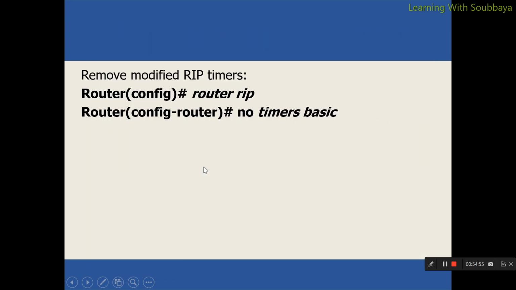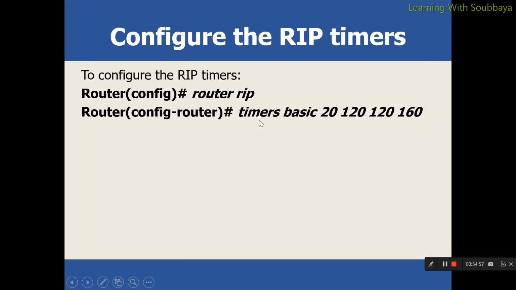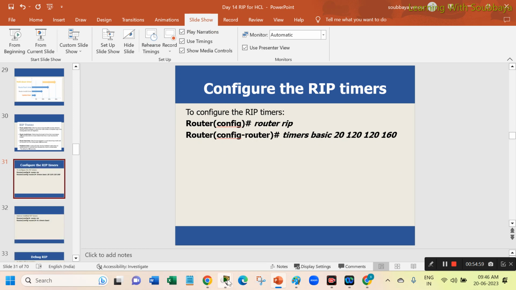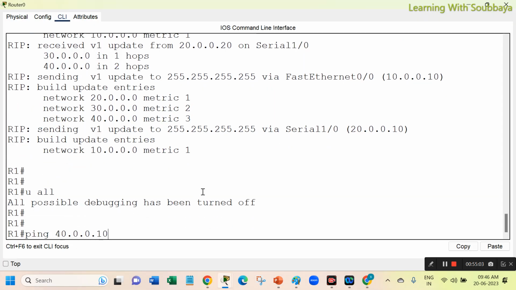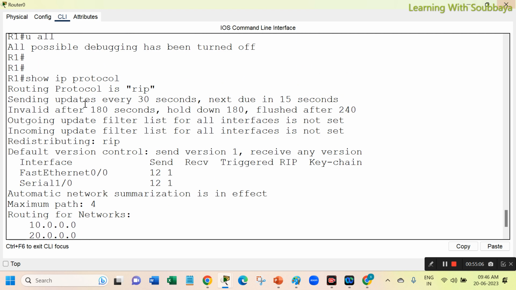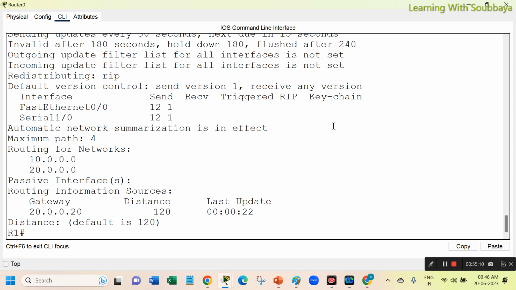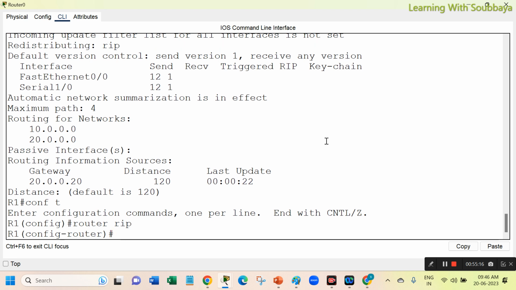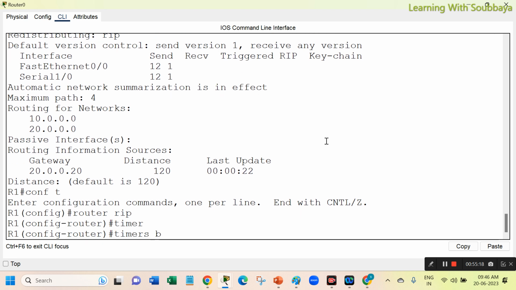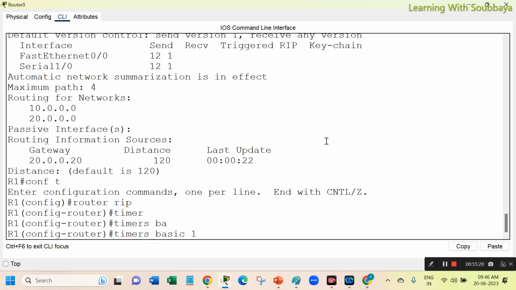If you want to change the timers, there is a command: router RIP, then timers basic. Suppose I want to change the timer values, sir. What are the timer values available here? When you give show IP protocol, the timer values are update timer 30 seconds, invalid timer 180 seconds, hold down timer 180 seconds, flush timer 240 seconds. If you want to change the timer, what is the command? Under router RIP, timers basic. Here you can apply update timer, invalid timer, hold down timer, and flush timer, just changing the timer values.